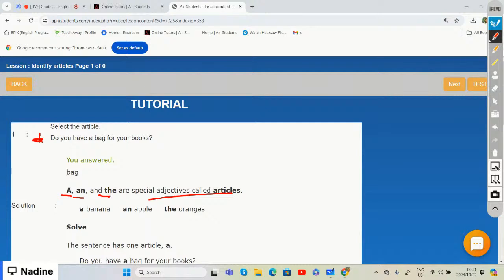It says, do you have a bag for your books? What is the article within that sentence? Do you have a bag for your books? So, we need to select the article, either a, an, or the, that's an article within that sentence. Do you have a bag for your books?